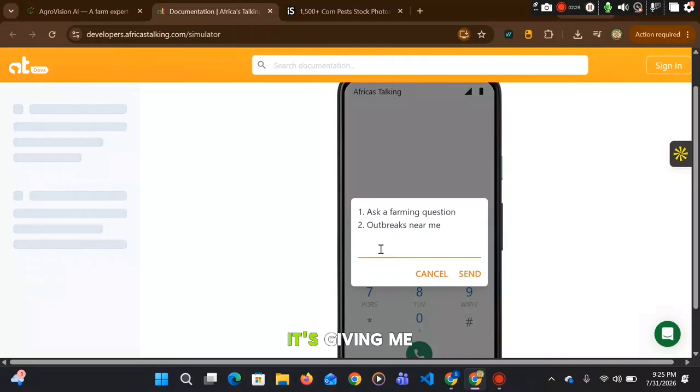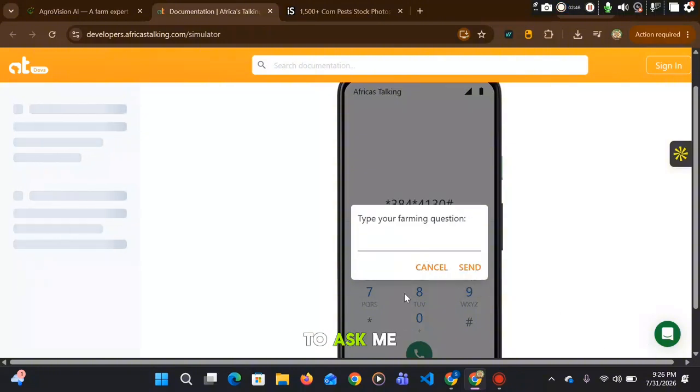Now it is giving me two options. I can ask any farming question, or I can get information about outbreaks of diseases near me. If you don't have internet and you want to know something about your farm, like what is wrong with your farm, you can easily ask Agrovision AI with the help of this USSD, and it is offline. Now it's asking me to type my farming question.